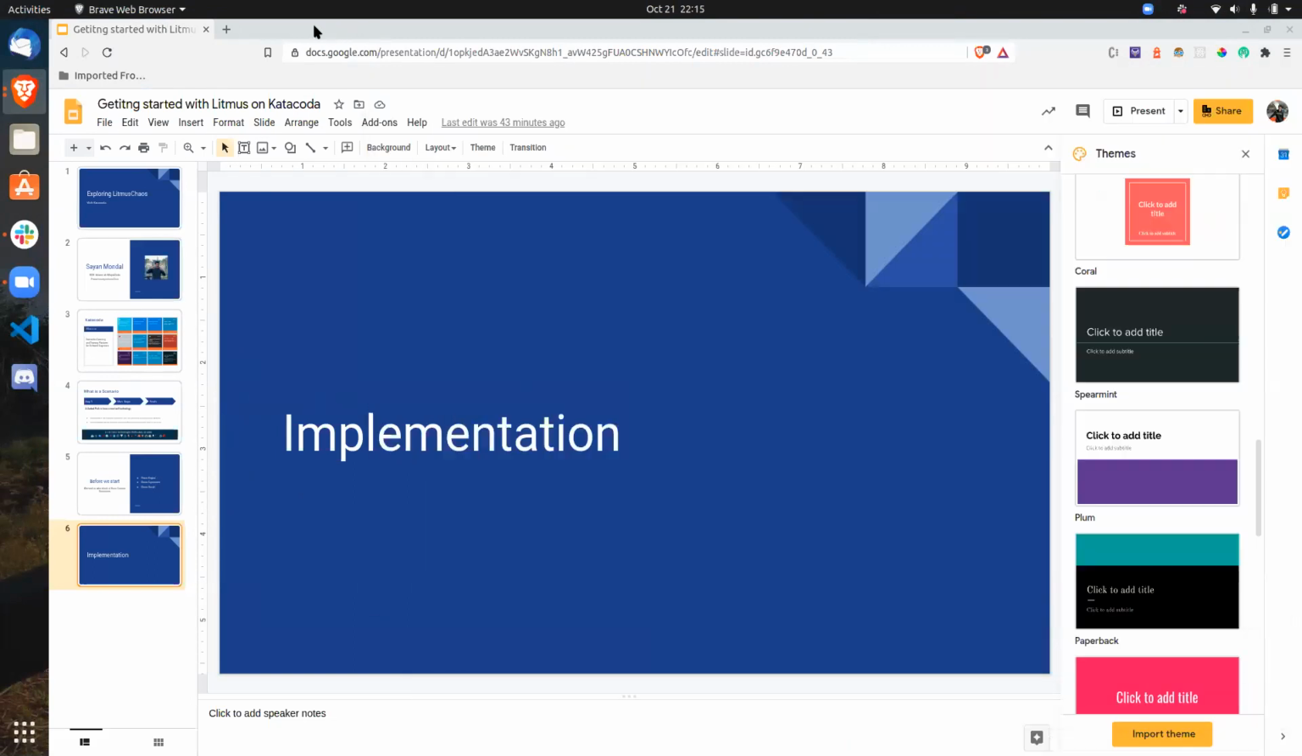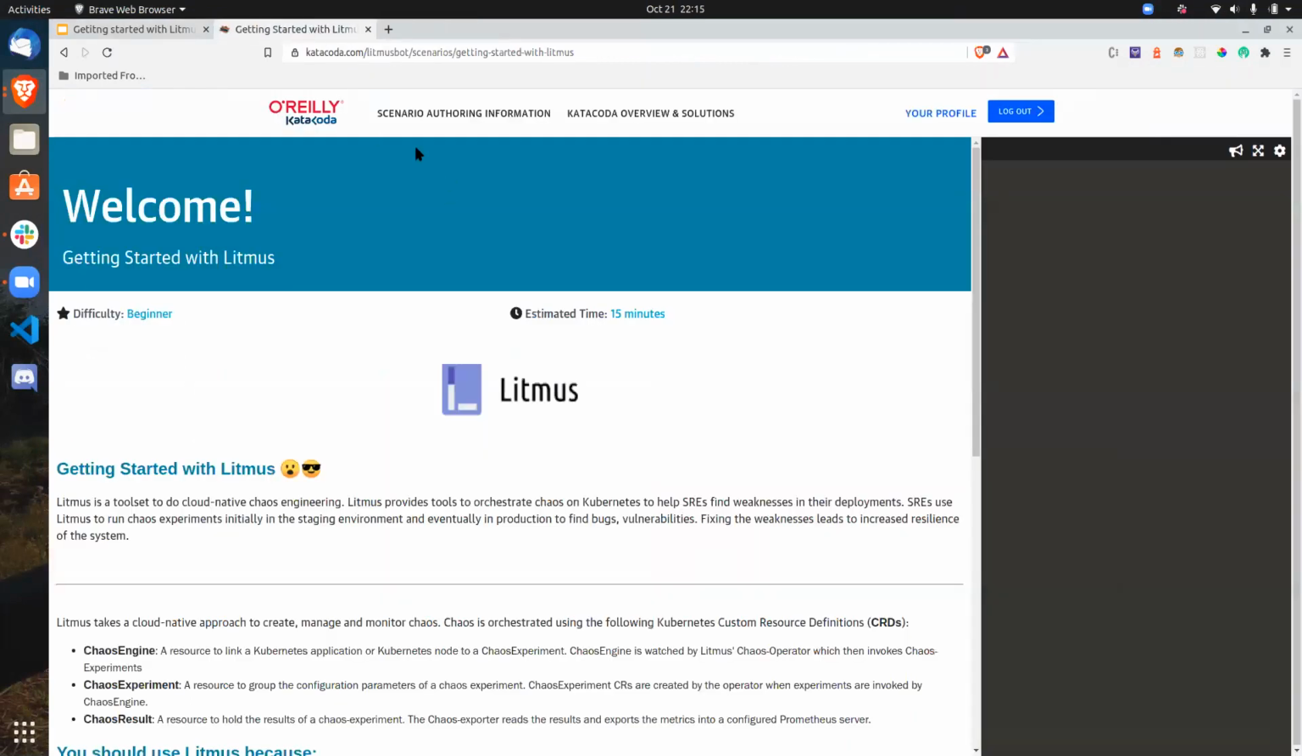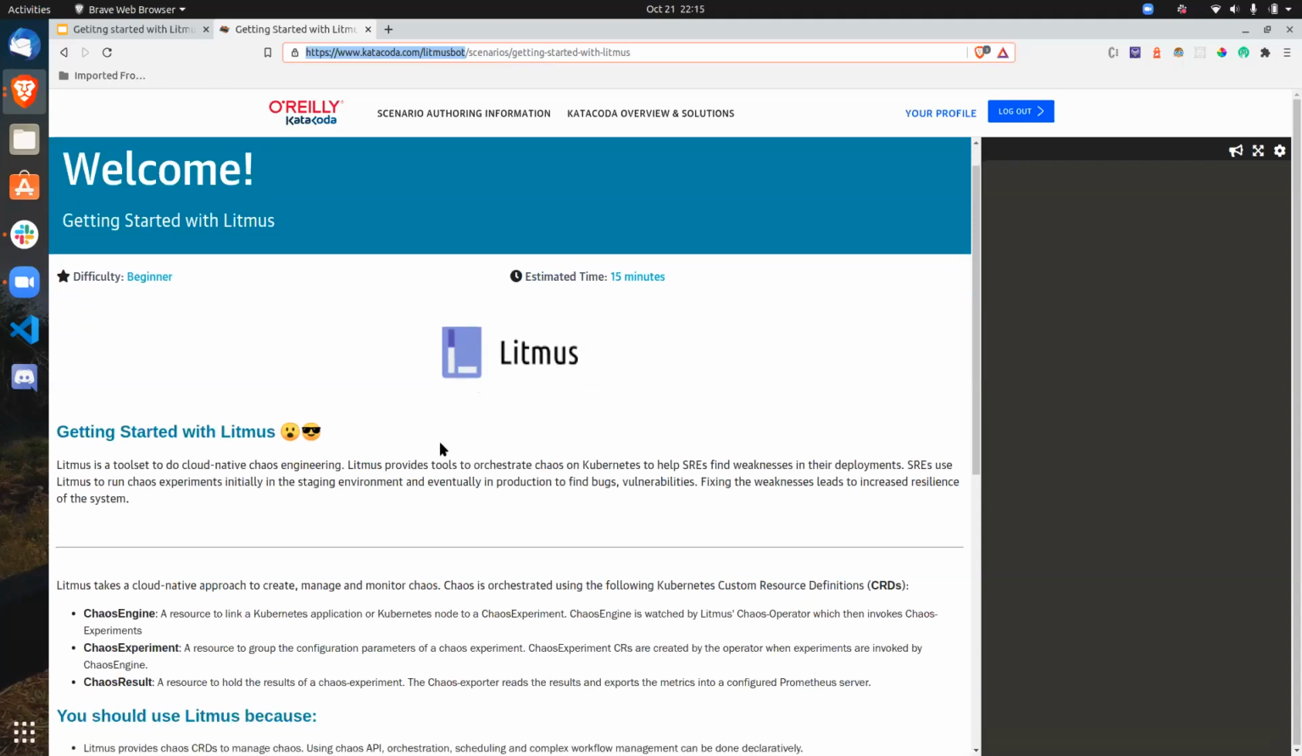So this is the scenario. The scenario link is very simple. It's katacoda.com/litmusbot. If you just search this, you'll get directly the Getting Started with Litmus scenario. I've clicked on the one scenario that is currently there, and this is the homepage that we get.